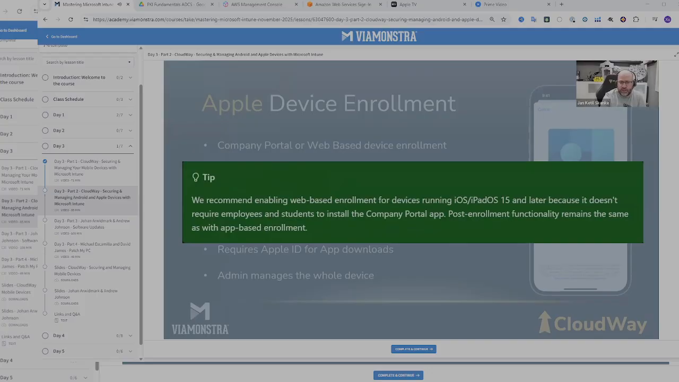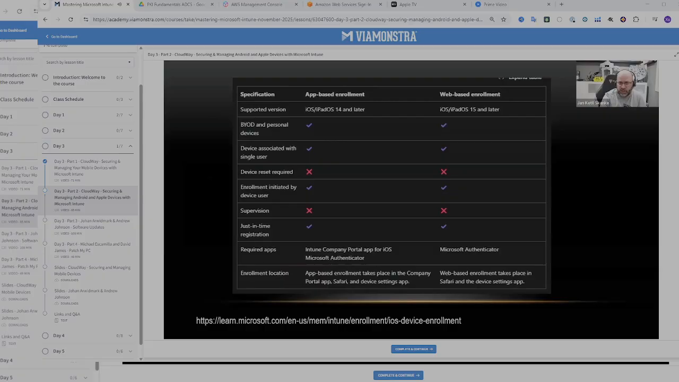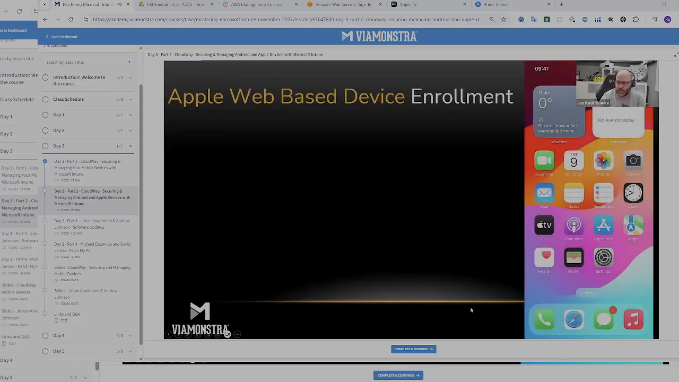And as Microsoft says, they recommend web-based enrollment for devices running iOS 15 and later because it doesn't require anybody to install a company portal app. So the difference is really nothing when it comes to functionality, but you don't need to install a company portal app before you enroll. Your admin can still provide you with a company portal app after installation if you want that to be locally on the device. So doing this, I also have another video here.